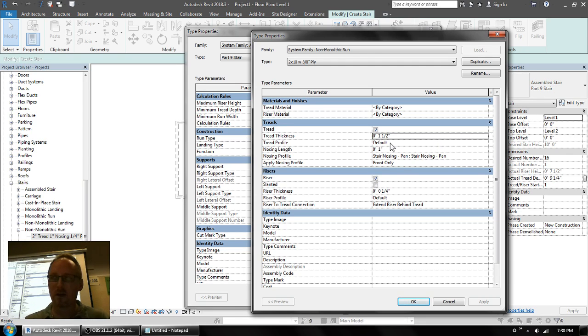Now this tread profile here, we don't get into that in this course. This is if you wanted to make a special shape for your tread. This is a profile family. It's listed in the profiles folder. You basically draw a black line that represents the cross-sectional shape of the tread. If you say default, it's rectangular. So most of the time your treads will be rectangular in shape. But if you wanted them to taper, to get thinner as it goes towards the nosing, then you'd use a profile family that defines the shape of the tread that tapers in the manner that you wish.